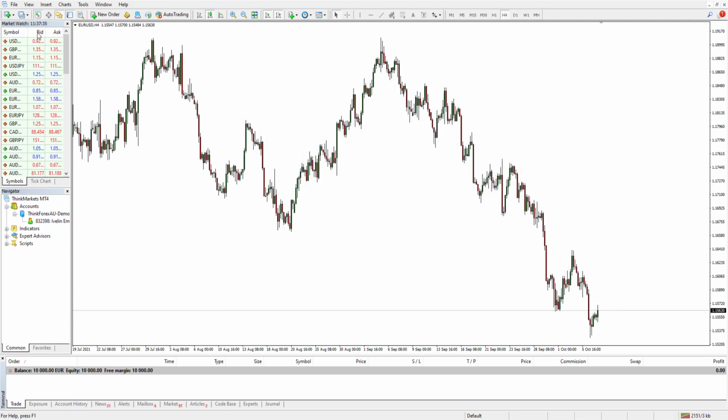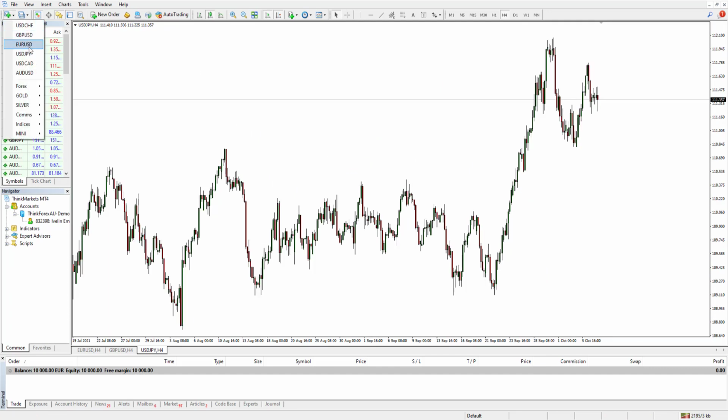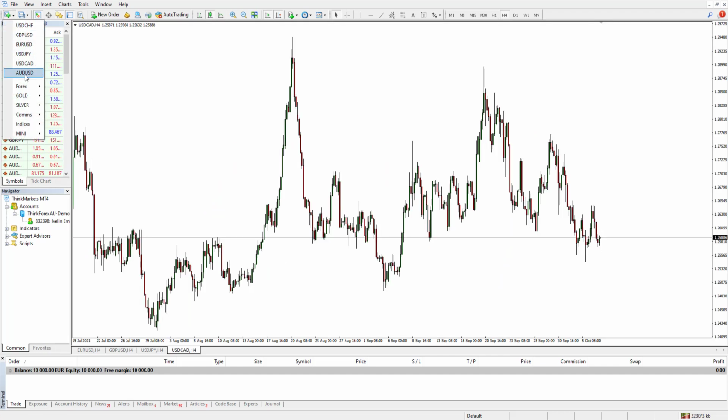And now every time I add another instrument to my watch list, it will load the same way. So like I said, this is very helpful, very useful, and it will definitely save you a lot of time when you're setting up your platform.